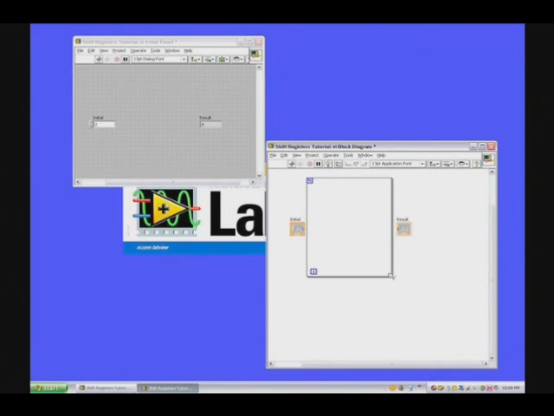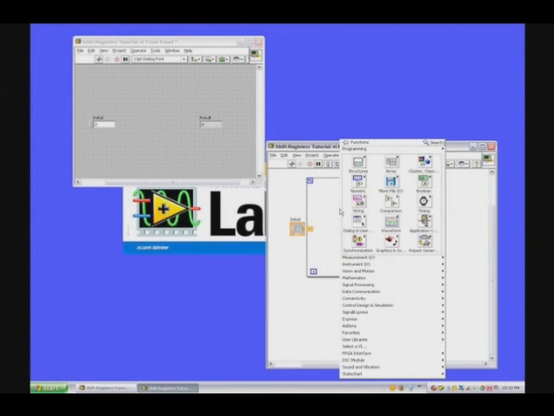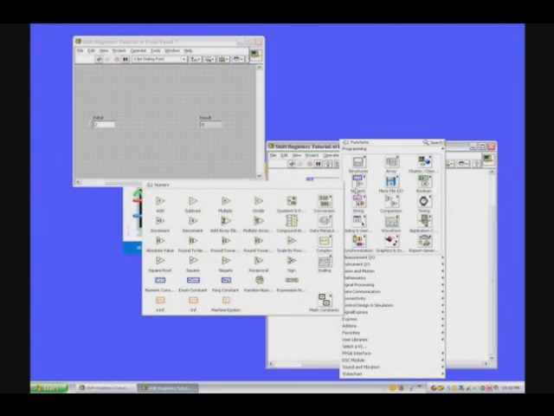Now, let's wire the initial control to the edge of the for loop. Right-click on the tunnel we just created and click on Replace with Shift Register. Now, wire the output of the right shift register to the result indicator. Next, let's place a multiply function inside the for loop. Right-click on the block diagram and go to Numeric and Multiply.